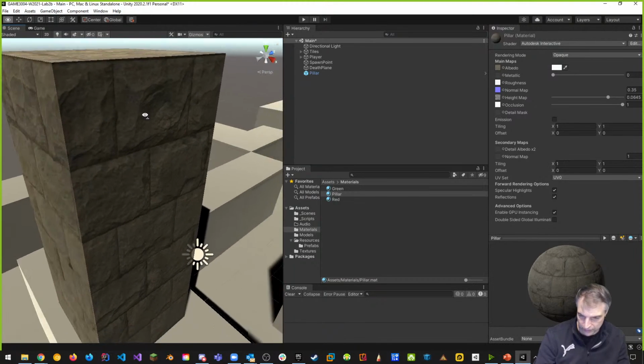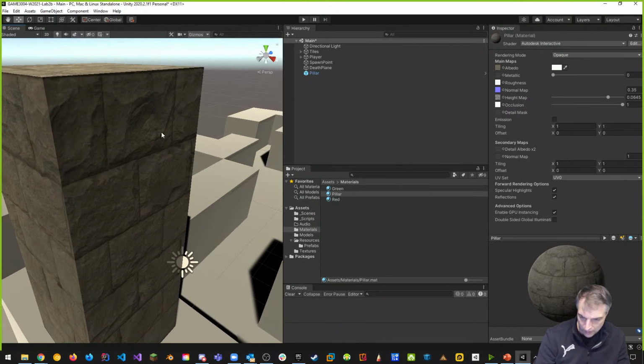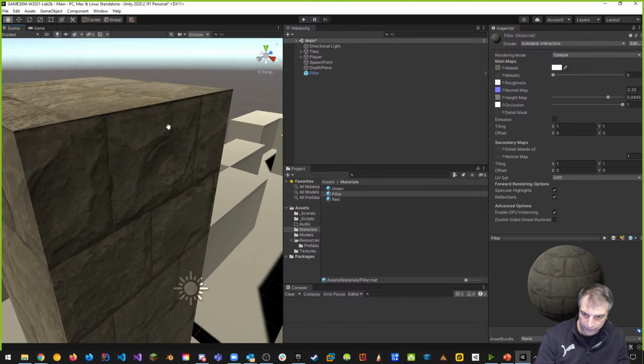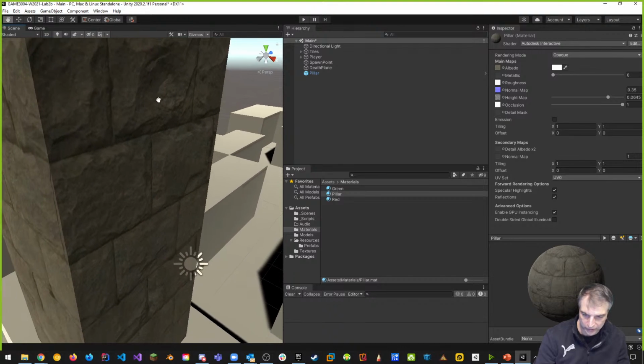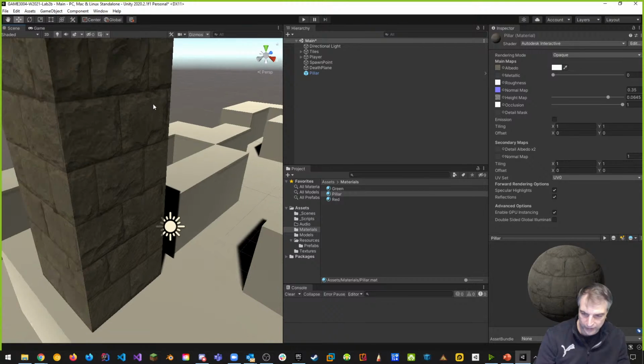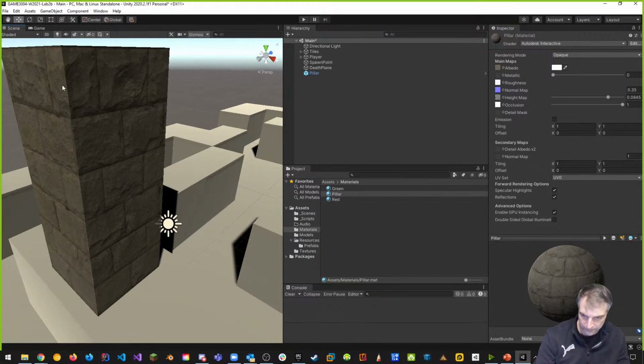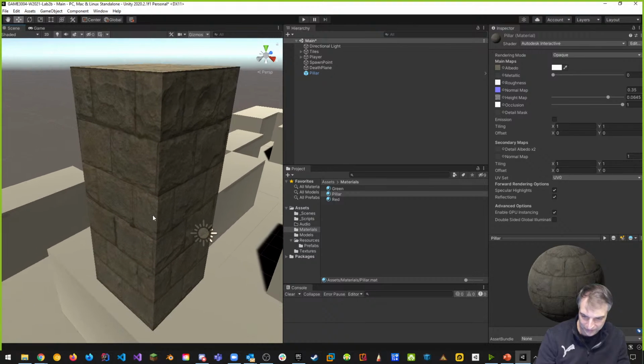It looks pretty good. It looks like there's more geometry than there actually is. It's an illusion, of course, as you're looking at it from the side. It looks much better than just a pillar that's just a cube that's been stretched, which is really what this is. Okay, let's see what it looks like when we play.